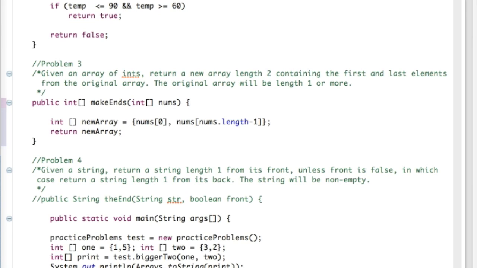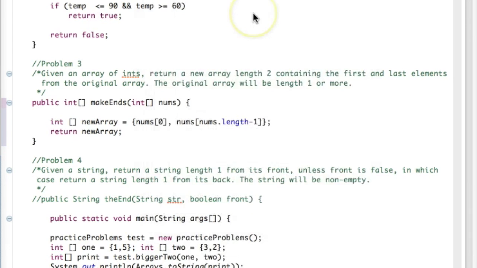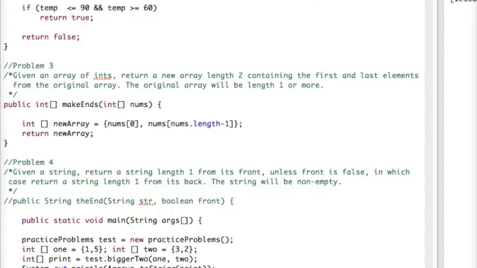And set this equal to 1 is the first, 2, 3, 4, 5, 6, 7, 8, 9. And if we invoke the makeEnds method and use the array, this local variable array that we set, and we call the makeEnds method, it should print out 1 and 9. And again, we run into this memory storage error again, so we have to use test.makeEnds, the array, and we have to use that toString method.